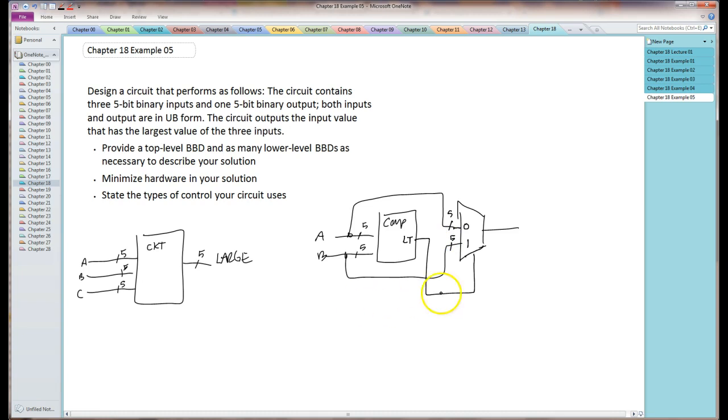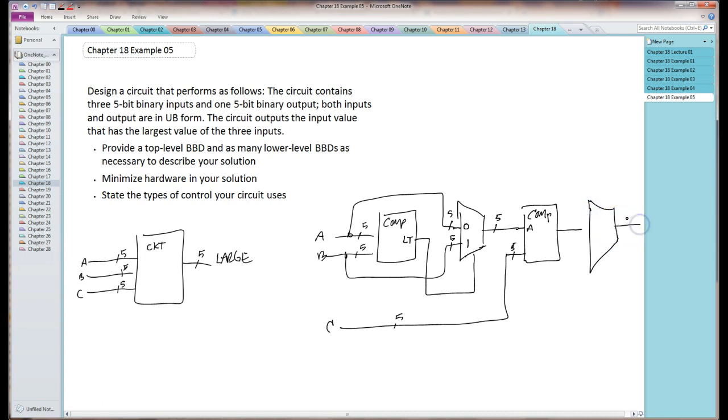I need to play the exact same trick, the exact same circuit, with this 5-bit result and C. I'm going to use this as a guide and essentially steal that circuit. There's my comparator. It's comparing this to C, and it's choosing one of these as the output, which is 5 bits. I think we named it large. I'm running out of room there. What's going to control this is the same; we'll do the same trick on this.